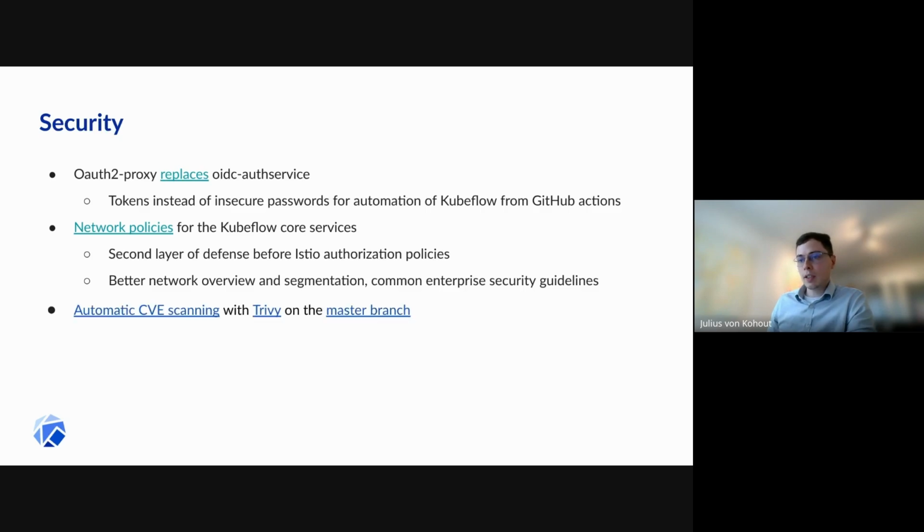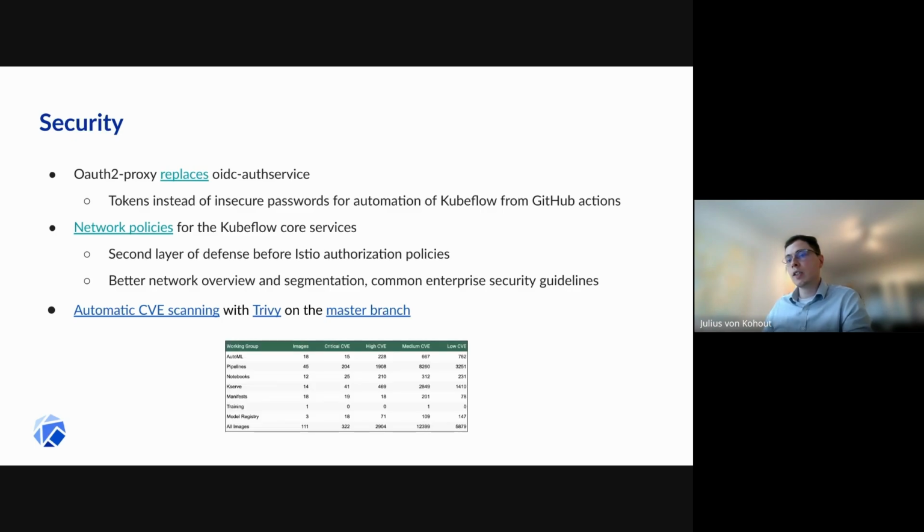Then last but not least, we are introducing automatic CVE scanning with Trivy on the master branch. So we run Trivy on every commit to the master branch, and you can see the results on the GitHub Actions tab. Here are some recent numbers. I think they're quite average, and many of the CVEs come from Kubeflow Pipelines, which uses an outdated Python version. There are already PRs on track to fix that. And of course, we appreciate contributions to reduce the number of CVEs in all working groups. Thank you very much.